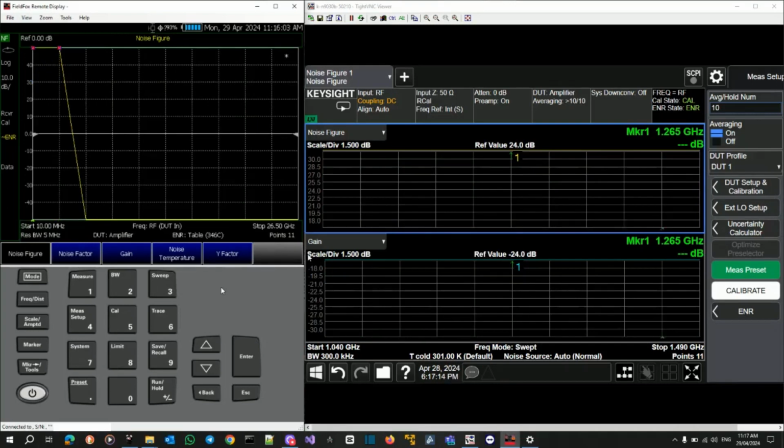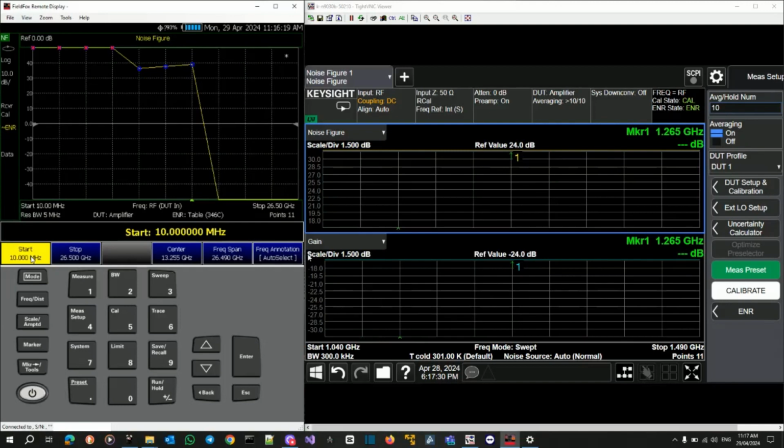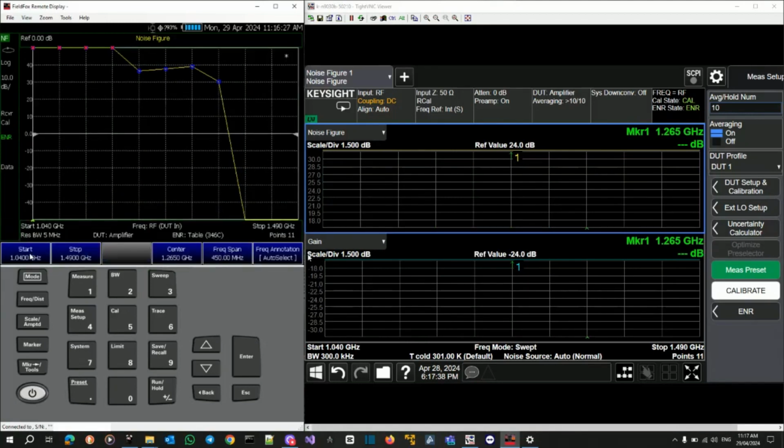From there you have to set up a couple of things, such as the physical setup with the DC output to control the noise source. Once that's done, we can set up over here the start-stop frequency. Let's change the start to 1.04 GHz and the stop to 1.49 GHz. This is the best working area for my amplifier under test. So let's do that, start-stop, and I'll change the resolution bandwidth to 300 kHz, so that it matches what the spectrum analyzer has.